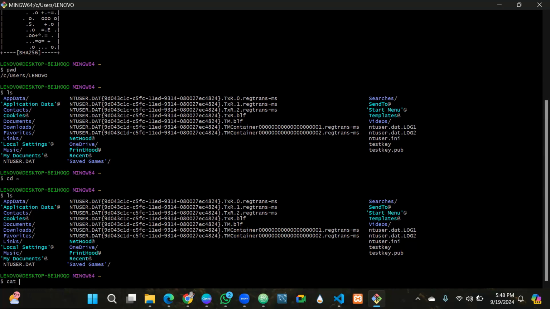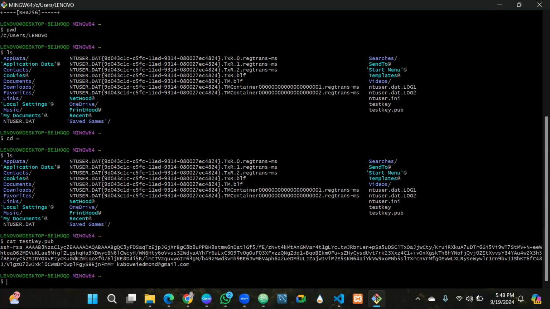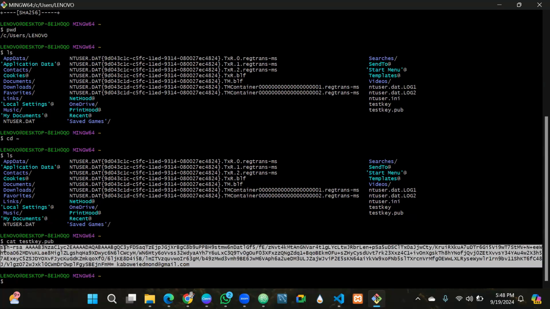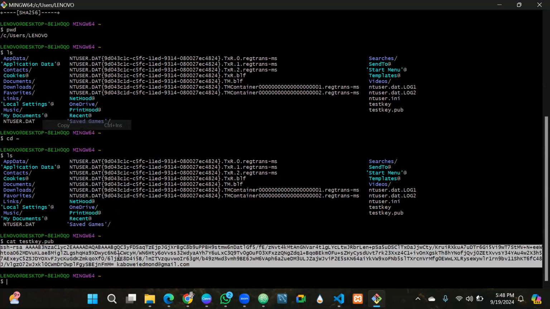So I use the path and then the name of the key. I want to reveal the test key dot pub. So it's a public key. Since I don't have a premium account on GitHub, all my keys, everything I'll be doing here, will be public. So the test key.pub should reveal our key. Now this is the SSH key you're going to copy. You can use the left click on your mouse to copy, or you just use Ctrl+C.